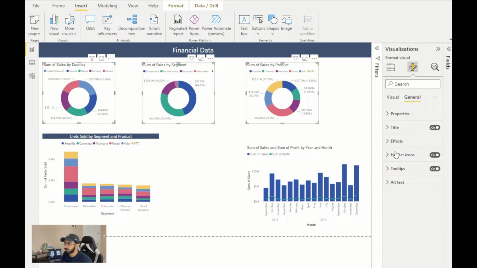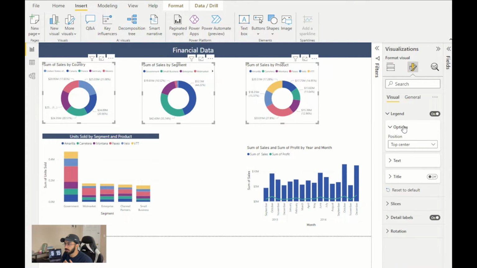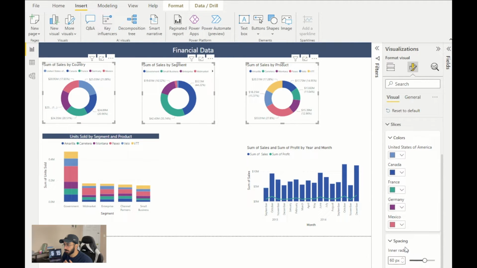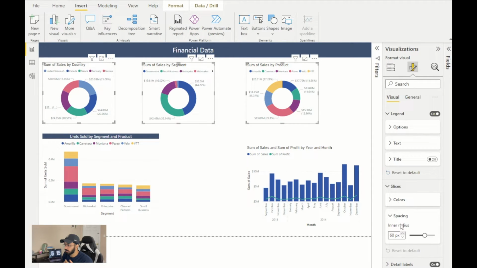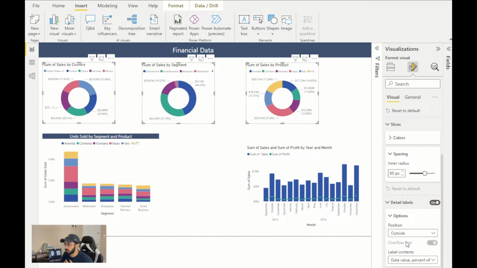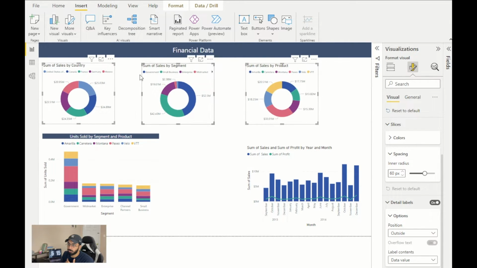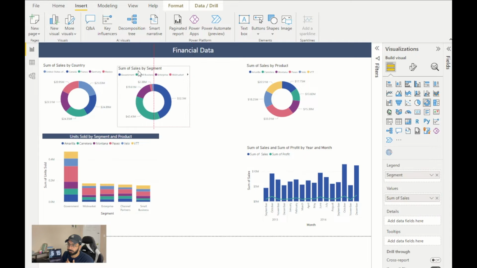So what I'm going to do is find the, I think it's data labels. I just need to see where that is. We have slices, we have spacing. I think that's good as well. Okay, detail labels. Outside, and what do you want to show? I just want to show data values. So just click on that. Oh, that makes it a little bit more clear. Oh, they're moving to the other side now.